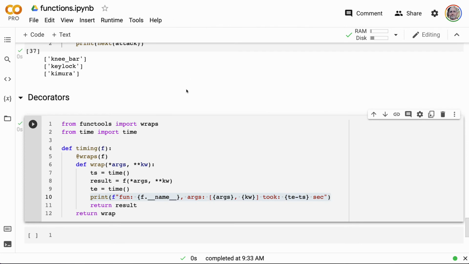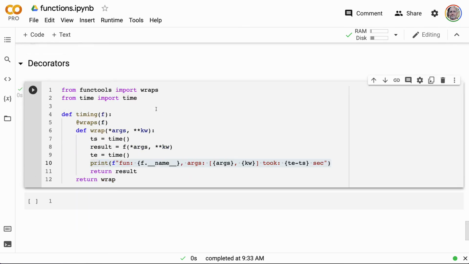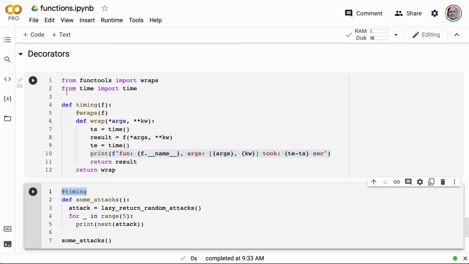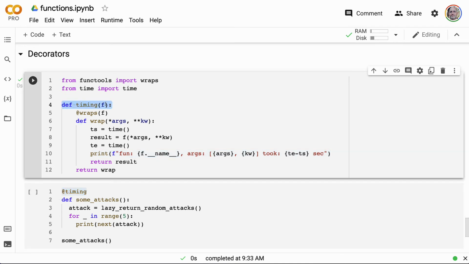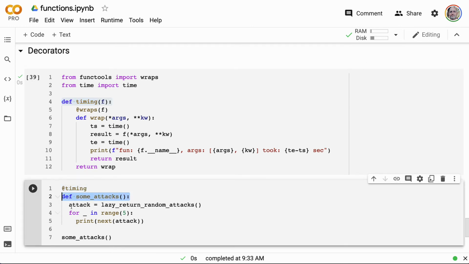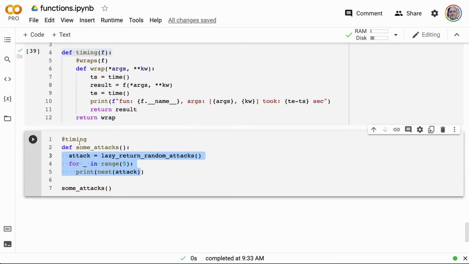Okay, let's go ahead and run that. Now, how would I actually go ahead and use that? Well, remember we had this thing over here. Let's go ahead and time it out. So let's build the decorator here. So I'll just go this and I say at timing. So anytime you write a decorator, again, it's just a function. I just say at timing like this, and then I call that other code that I had earlier. I just make a new function called some attacks, and I say, okay, let's get these random attacks and let's print them out. This is what I was running right up here, and I just put it into a function.